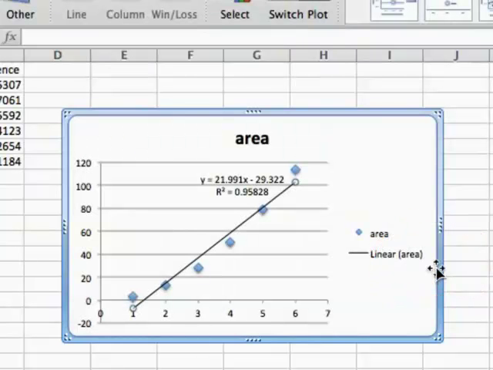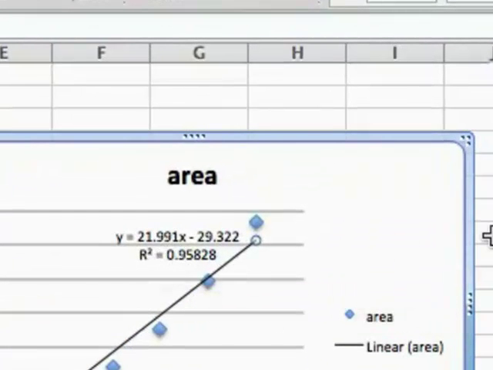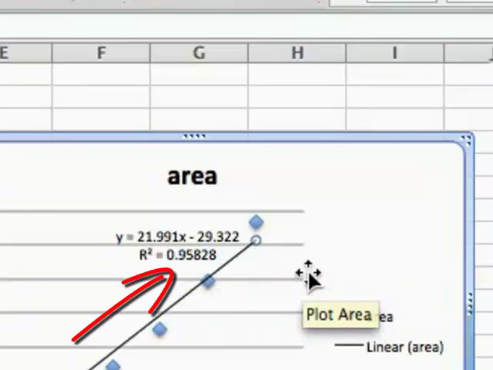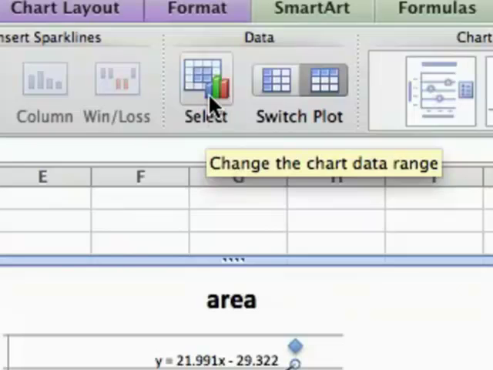Now if I look at my chart, the equation of the line, y equals mx plus b, shows up there, and the R squared value also shows up. Now R squared is a measure of how well the points fit a straight line. 1 would be a perfect fit, 0 would be no fit at all, and so the closer the value is to 1, the better. This R squared value is 0.95828, which for raw data in many circumstances would be really good. But because these are calculated data, that fit is really not very good at all. And so we would have to come to the conclusion that the relationship between radius and area is not a straight line relationship.